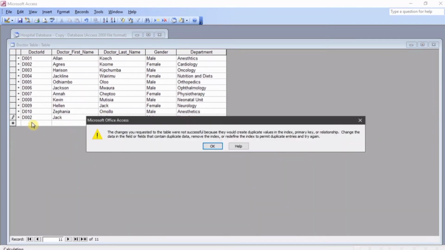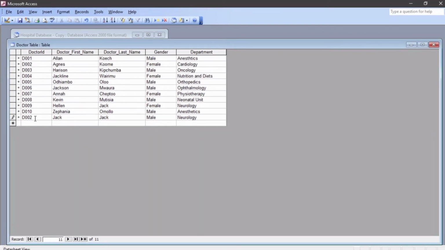When I come to the next record, it's going to display this error message, and it says the changes you requested to the table are not successful because they would create a duplicate value in the index, primary key, or relationship. Change the data in the field or fields that contain duplicate data, remove the index or redefine the index to permit duplicate entries, and try again. That means you have repeated your primary key and it should be unique.